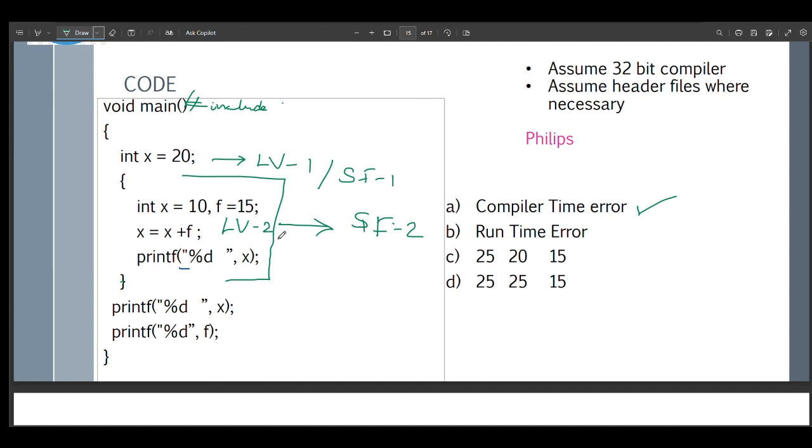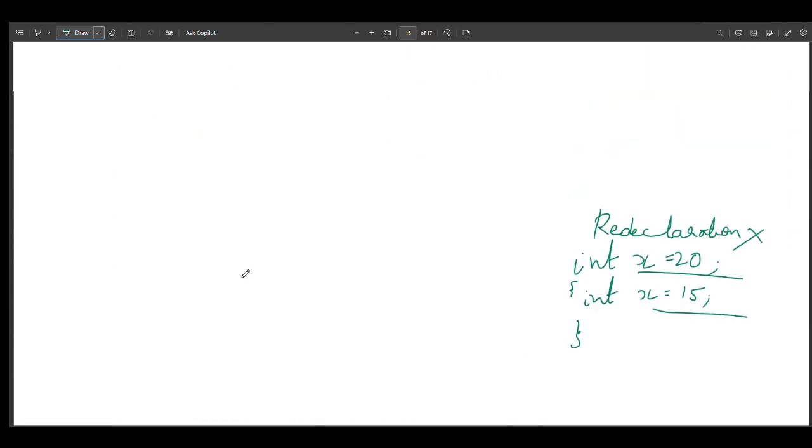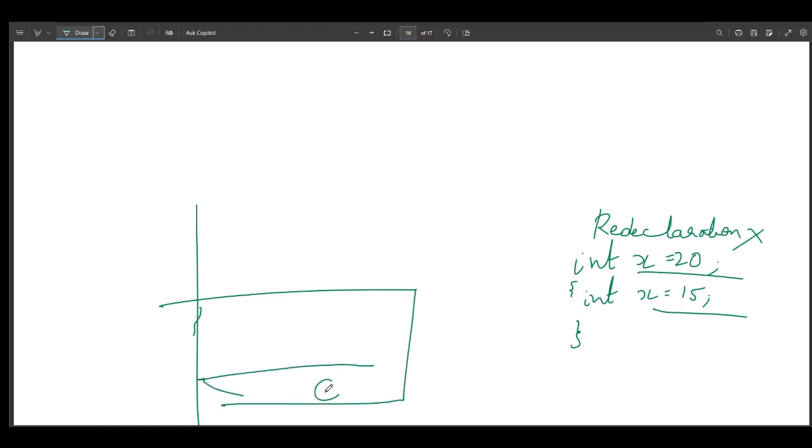Now what happens? Int x is equal to 20. So we have the memory here. So how is the RAM organized? RAM is usually organized something like this. We have the code memory, then we have the data segment. This is where all the global variables go. Then we have stack and heap. So stack is mainly used for local variables. Stack and heap are overlapping, and stack usually grows downwards and heap usually goes upwards.